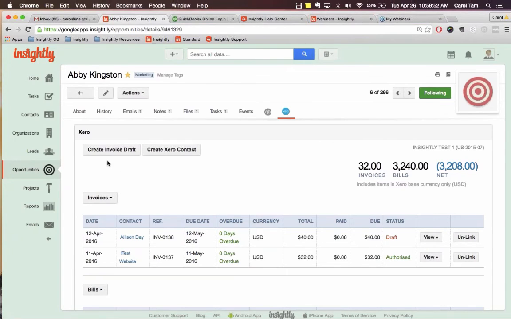Something to also mention is you can create invoice drafts with your Xero integration here. So if you like to create a draft, even within your opportunities and projects, you are able to do that. And you are able to create a new Xero contact as well. So let's go ahead and create an invoice draft.